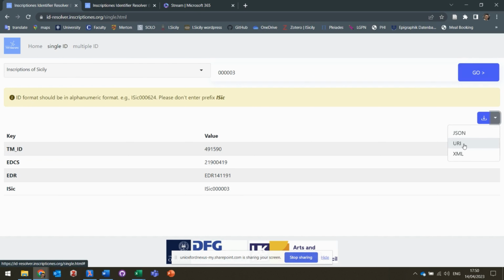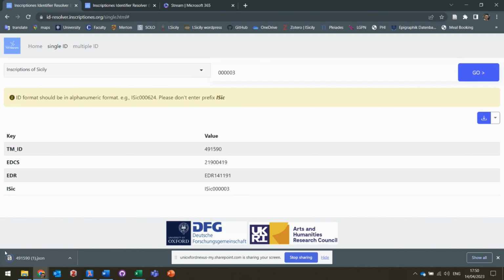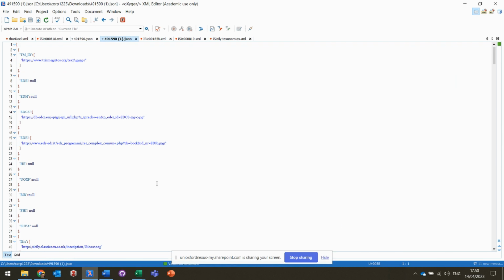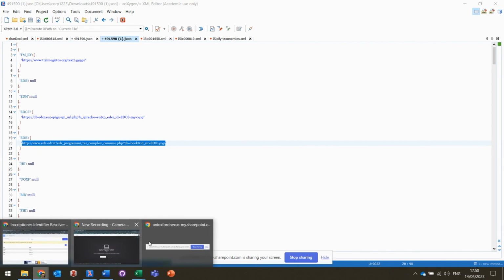Note that the URI download will provide the complete URIs in each case within a JSON file, which should in turn, as listed here, be resolvable in a browser directly on the relevant project's website.